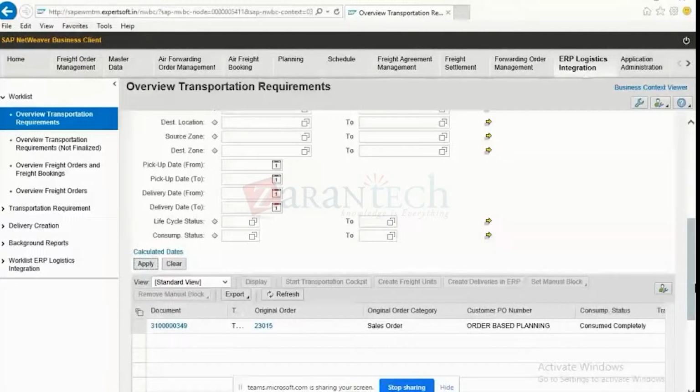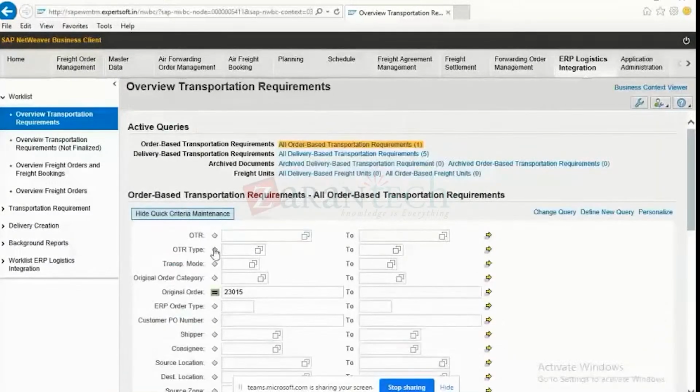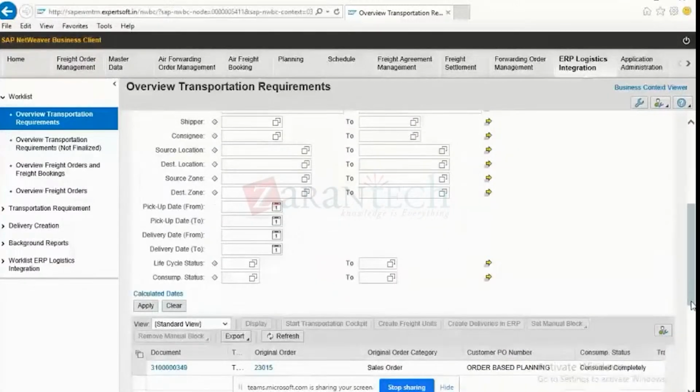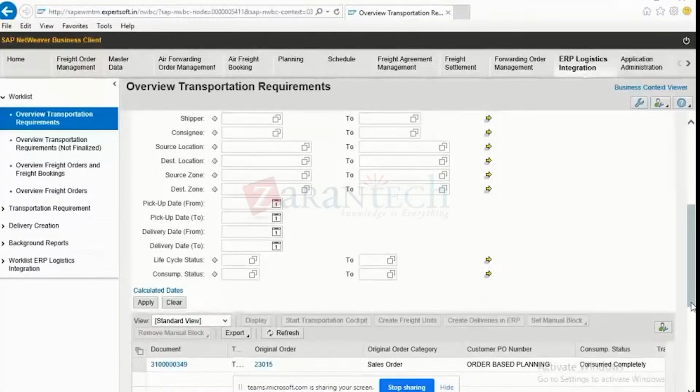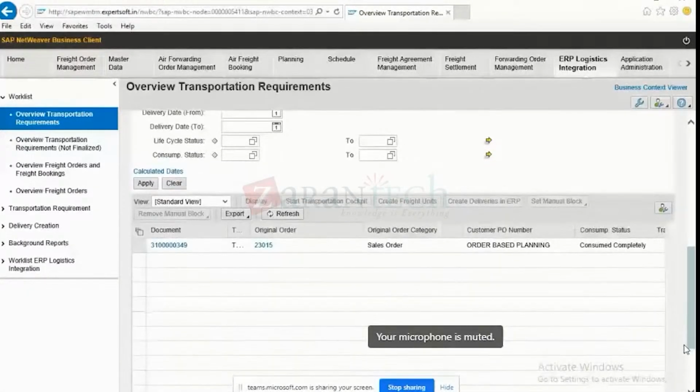If I want to see all my OTRs, I can do filtering. I can filter based on OTR type, and based on mode of transport. This is the original order, meaning my ERP sales order. This is my shipper, my consignee, source location, destination location, pickup date, delivery date. So you can do a lot of filtering in order not to see all the data. And when I enter my sales order number, I get my OTR number.